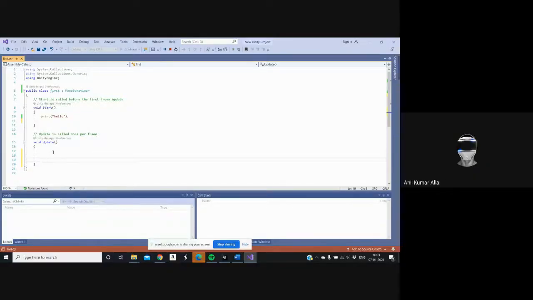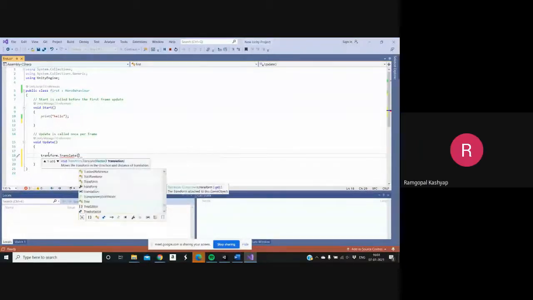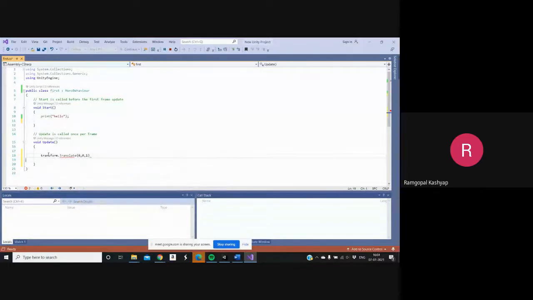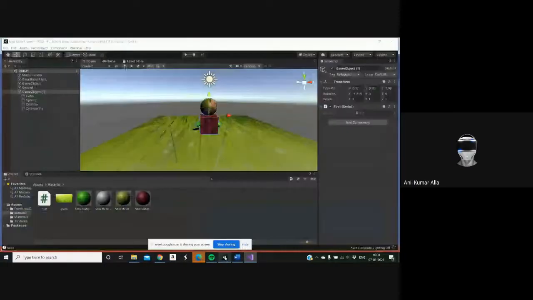No, it's okay. Transform dot tab. Translate. Put the values. You can just press tab. That's enough. So 0, 0, 1, na, sir? Yeah, exactly. Yes, sir. After that, here I have to do save, sir. Yeah, go ahead and press play.